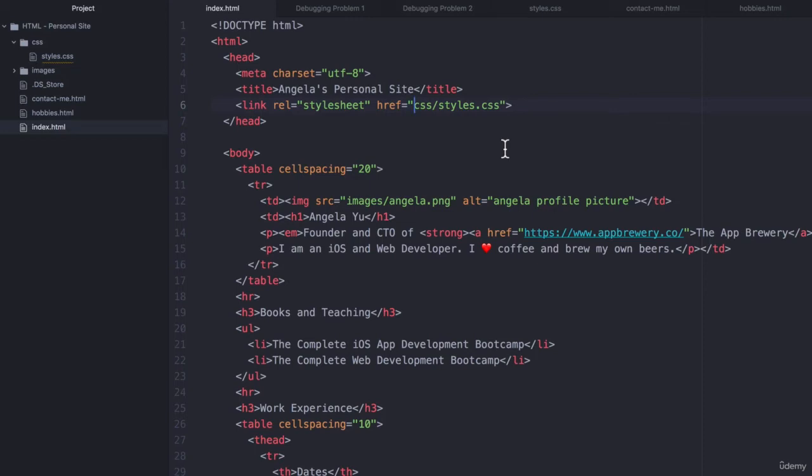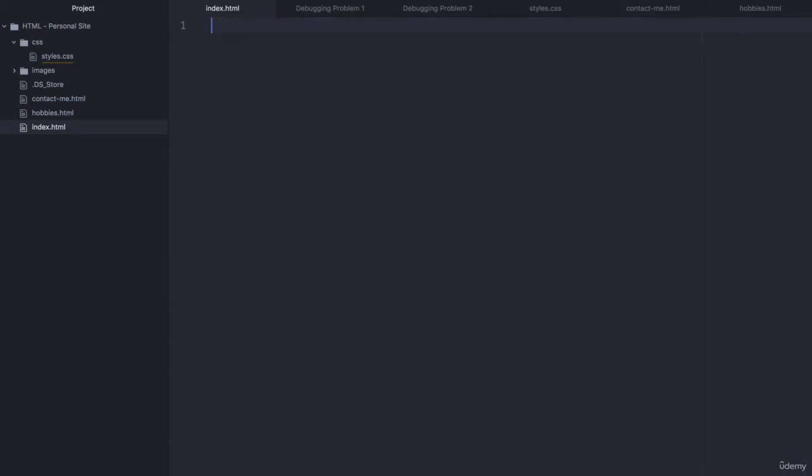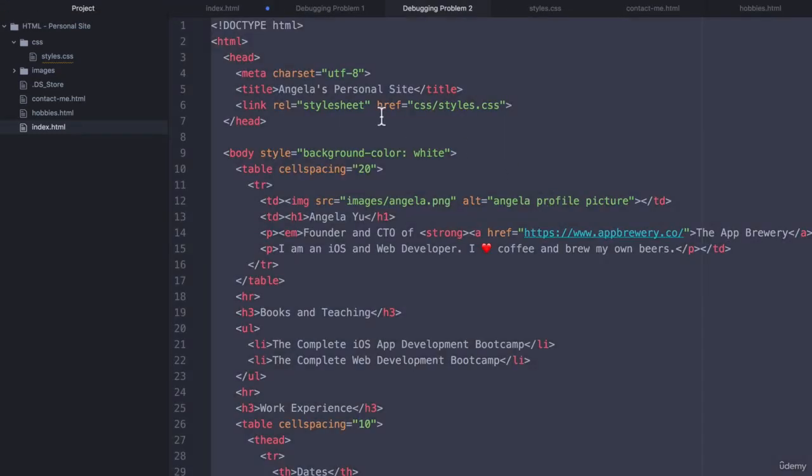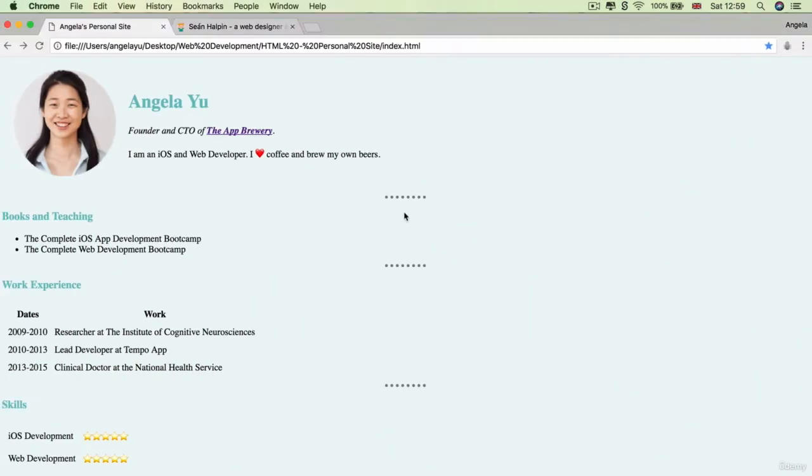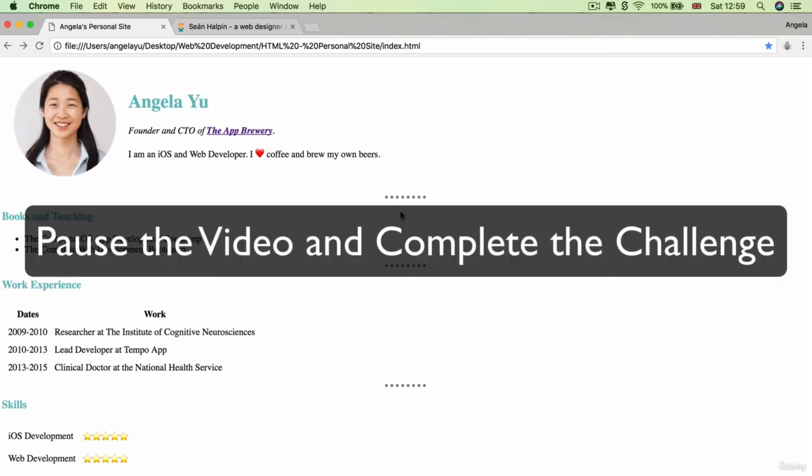So again, similarly, we're going to hit Command or Control A and delete everything inside our index.html. We're going to go to debugging problem 2 and copy everything over. Going to hit save and refresh our website. And again, something has broken, but it hasn't broken as dramatically as previously. Now I want you to pause the video and figure out how we can restore it to the previous look and feel by fixing our code. So pause the video now and give it a go.